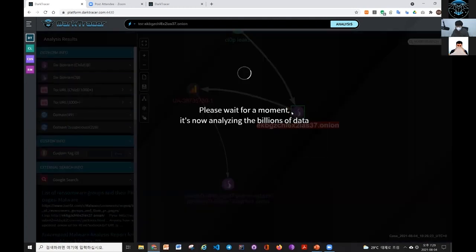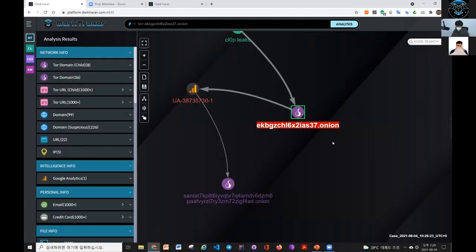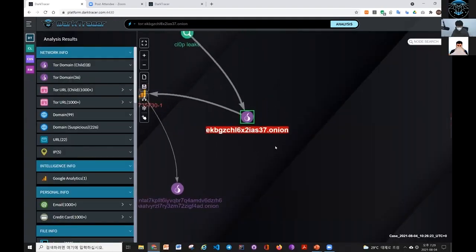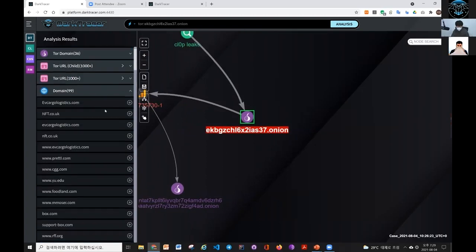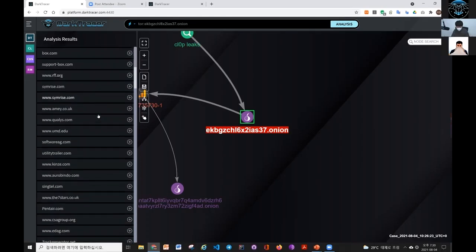to investigate the incident, one of the victims of their activities. So you can see the domain list attacked by the Cl0p ransomware, and then they uploaded their credential or confidential information on their site.